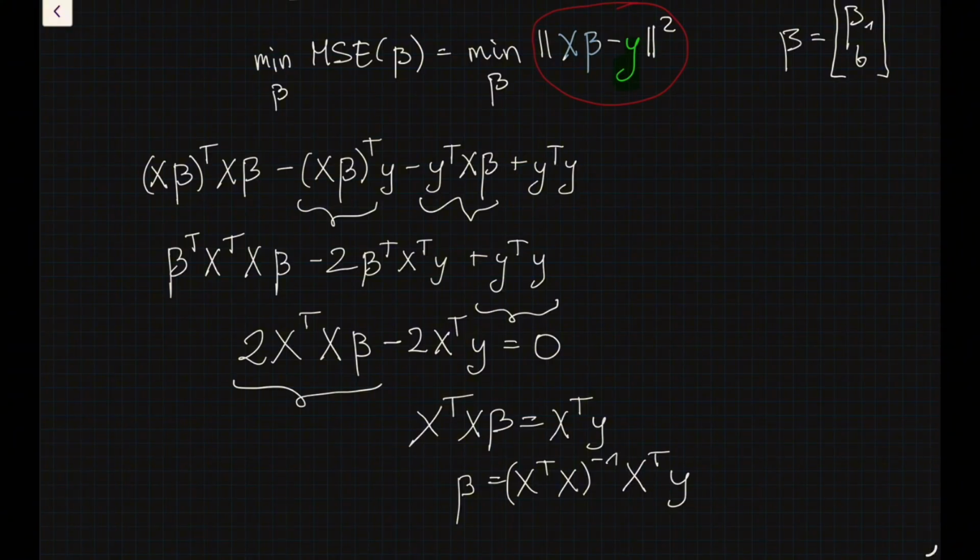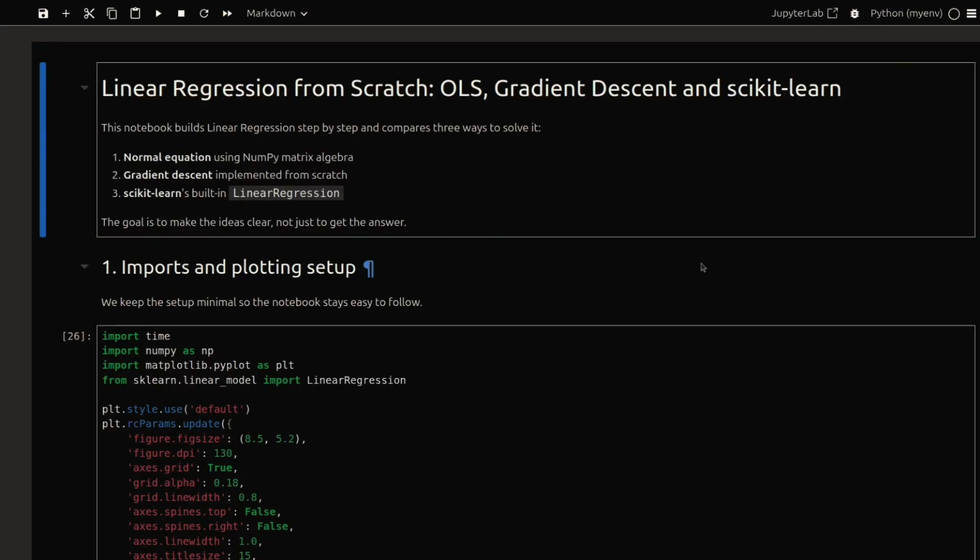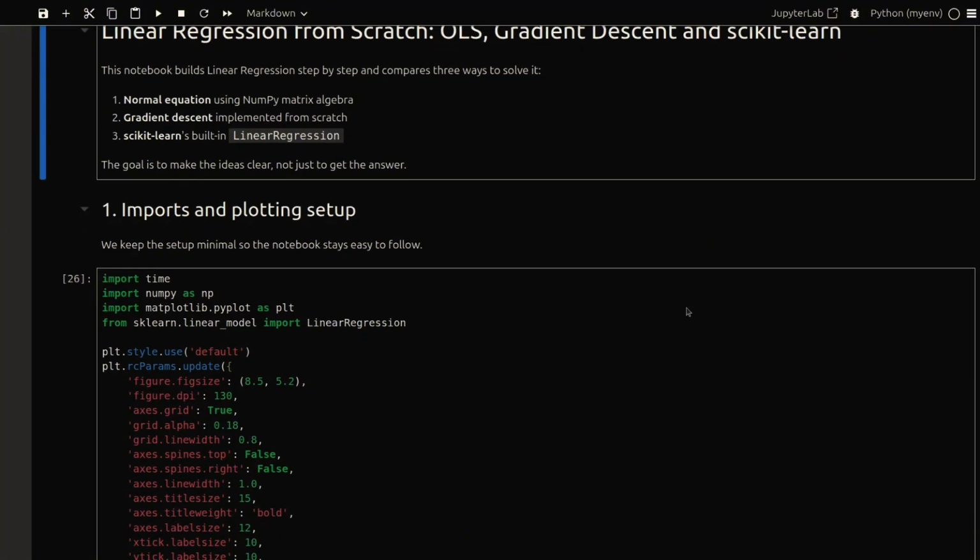This is where matrix rank comes in. Rank tells us how many independent directions we have. If our columns are not independent, we lose rank. And that's exactly when the inverse stops existing. So now we dive into three ways of solving linear regression: first the normal equation, second gradient descent, and then the native sklearn implementation.